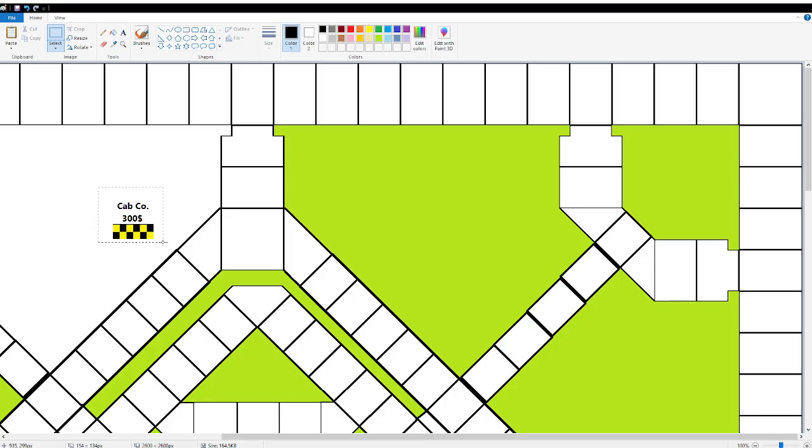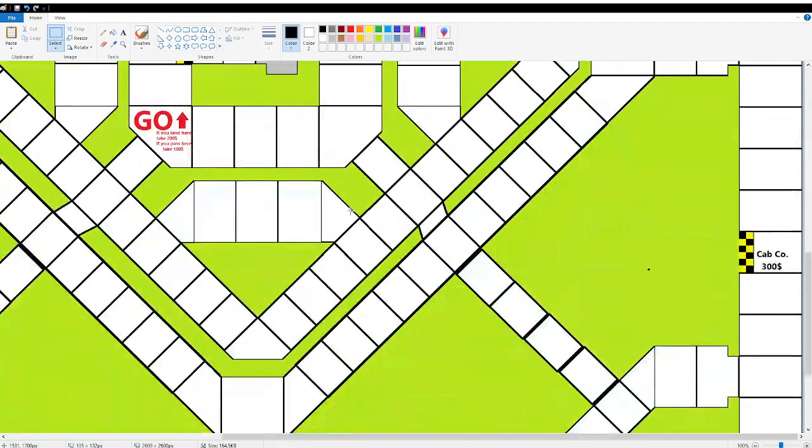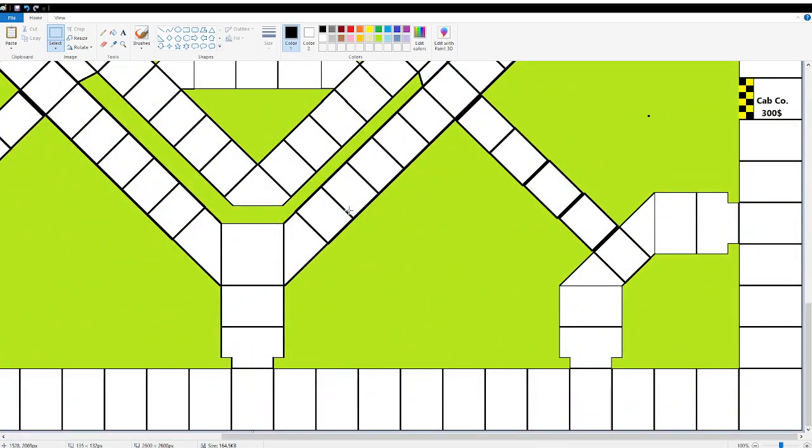Okay, yeah, for the diagonal parts of the board, I'm going to have to completely redraw this. But this will work for this part of the board. Alright, I'm going to call it here. Yeah, I'm just too sleepy.